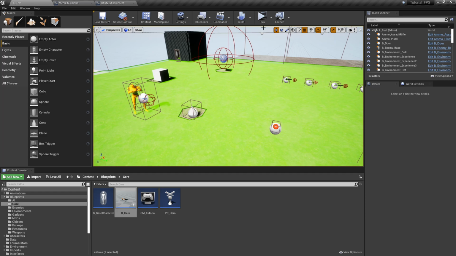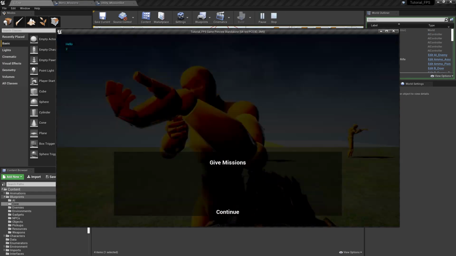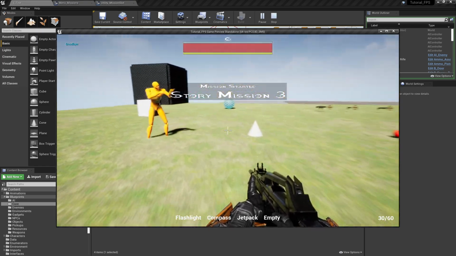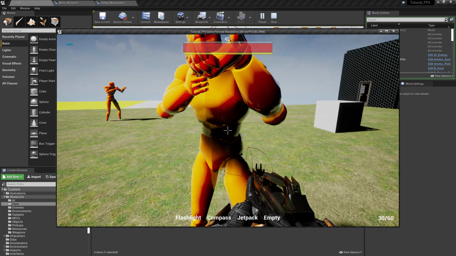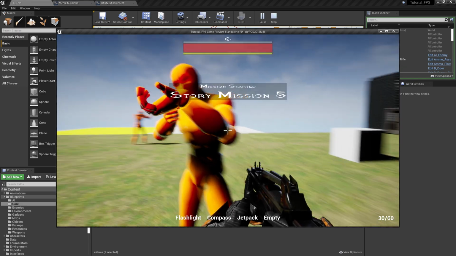So we'll compile and save, hit play. We'll talk to this NPC right here and he'll give us a mission. Then we're going to head over to this NPC because this one still has his prerequisites engaged. So we'll hit E, talk to him. He's going to give us a mission.